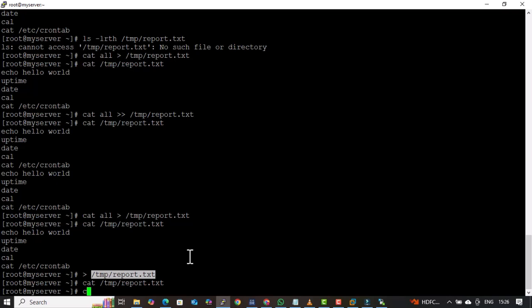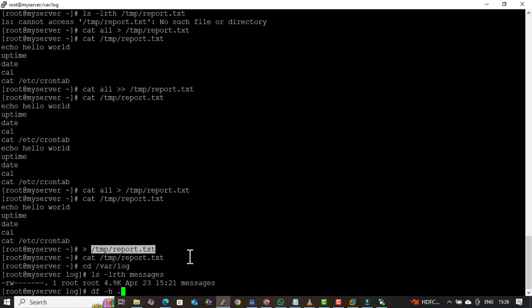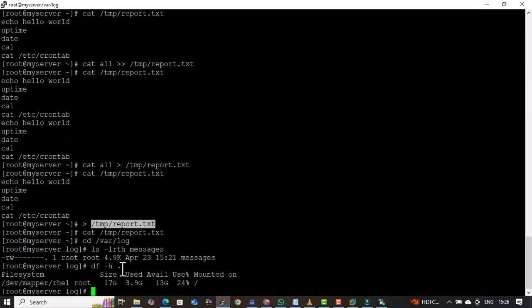Let me show you one example. Suppose we are inside cd verilog and we have a messages file. By the way, the df -h . command is used because we are inside verilog. The df -h . command is used to check whether our current file system is full or not. Currently this is 24%, but suppose this was 100% and the message file was taking the whole space, then how would you nullify this file? What is the proper procedure in a real environment to nullify a system file?